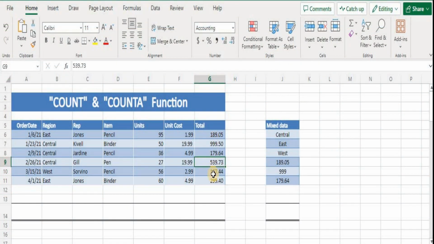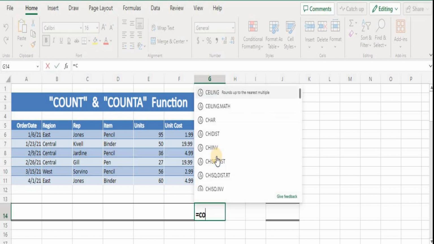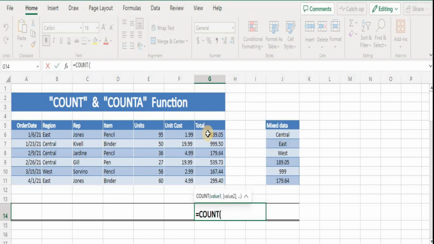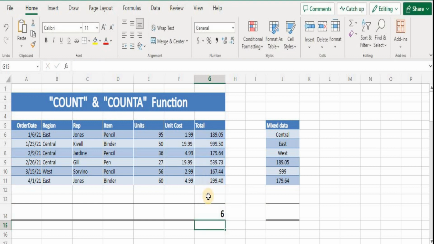If you want to count the number of cells that contain numeric data, select a cell. Type =COUNT. The COUNT function only counts cells that contain numeric data. Double-click the COUNT command. Select a range. Hit enter. 6 cells contain numeric data.